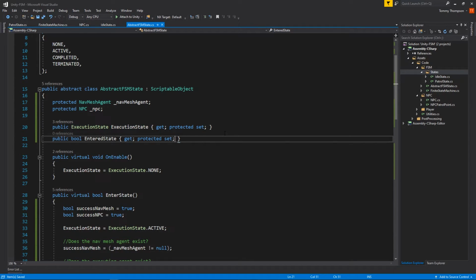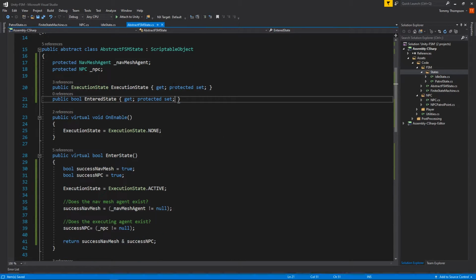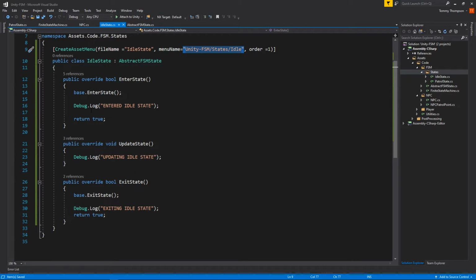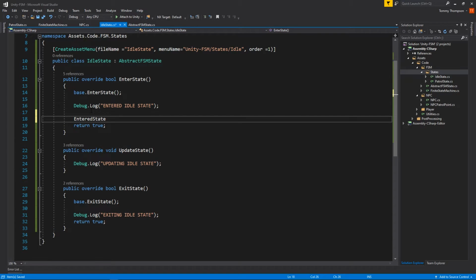Now, what I want that to do is I want to be able to say, when I'm in a given state, that it successfully entered it. And that's on purpose, because if I'm in a state and it doesn't enter the state properly, I don't want it to continually run the update or try and exit the state, even if it didn't successfully enter it. So if I go back into idle state, I'm going to say entered state equals true, and I can actually just say return entered state here.